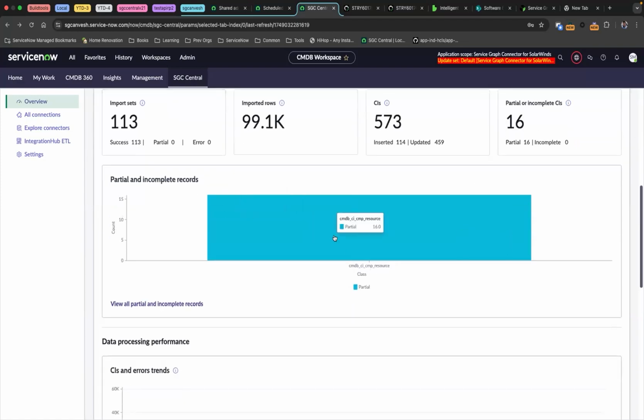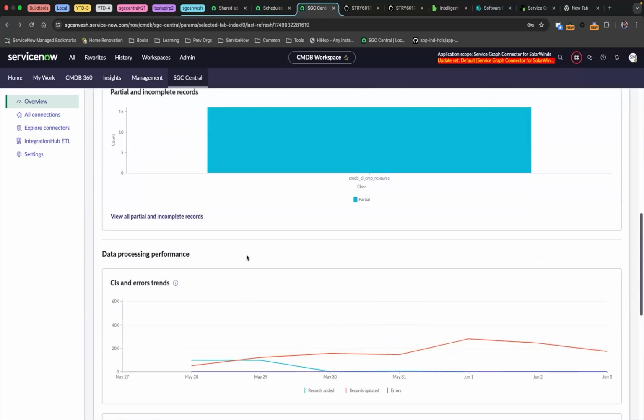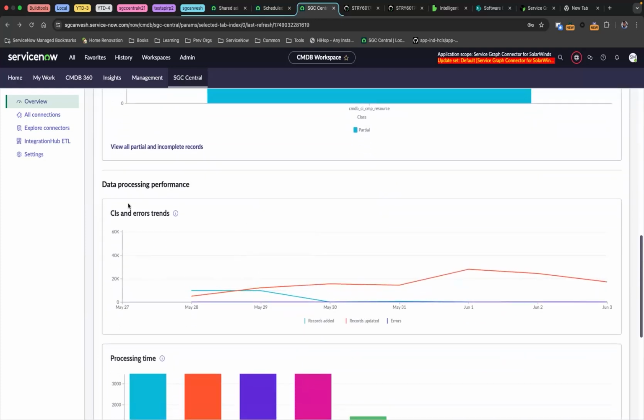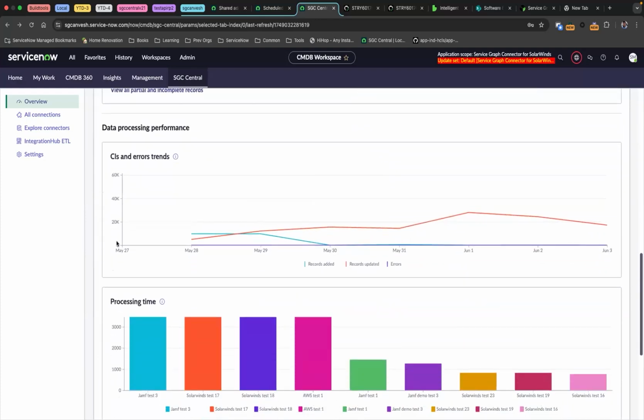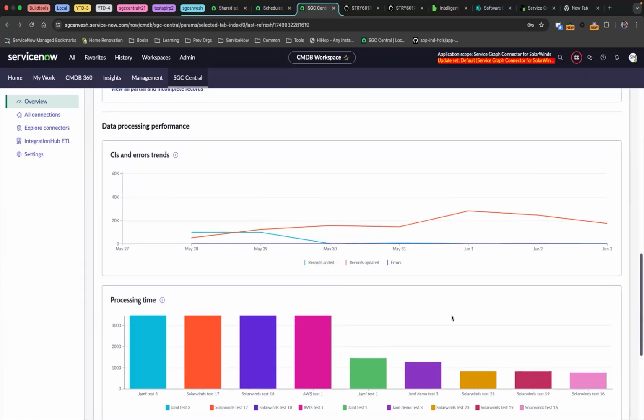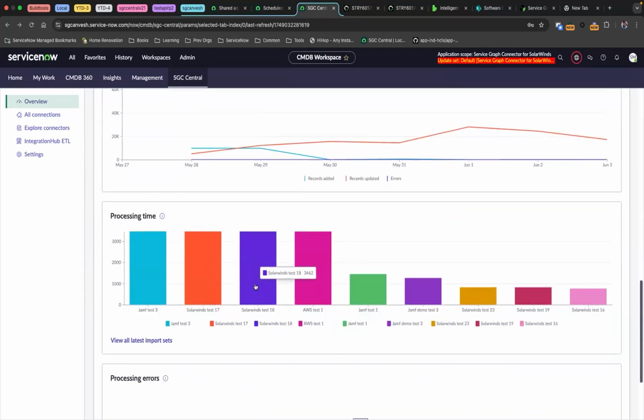So this is a helpful dashboard. Apart from this, we have data processing performance also. We can see the trend of CIs and errors, like CIs which got updated, inserted, and how many errors we have got. The trend will be recorded and shown up here.